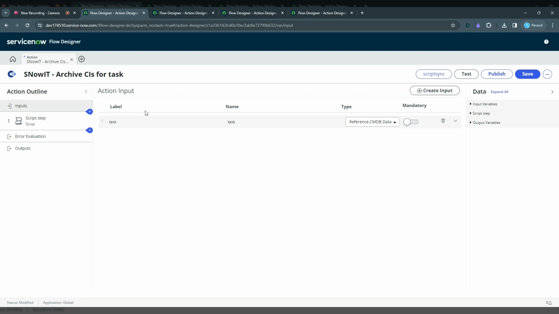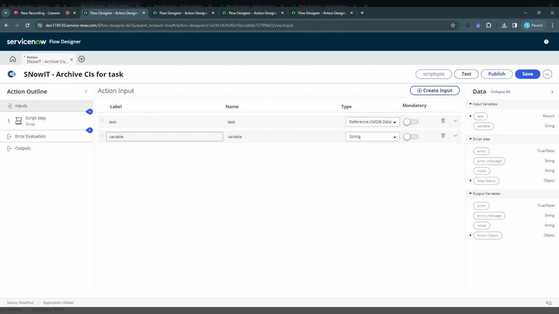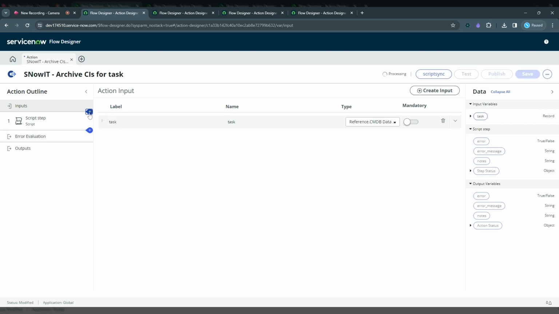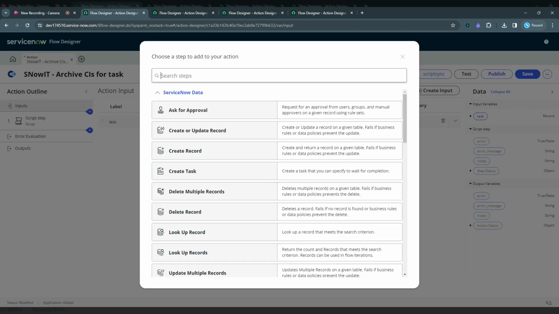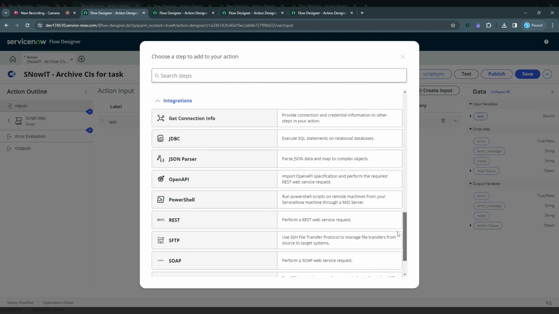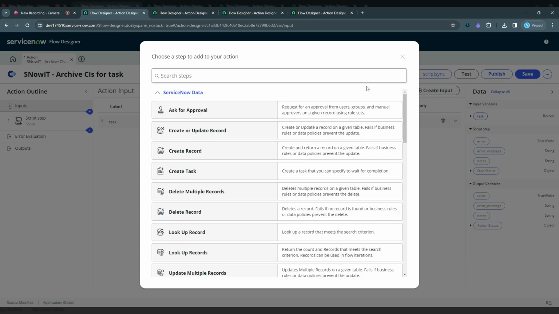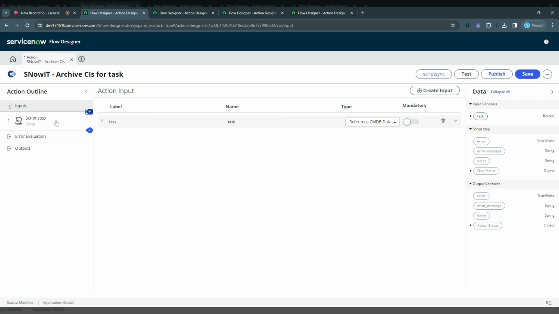Here we have the inputs, so we can create the inputs, name them, and also specify the type of it. But what is important is that we then have this plus button. By clicking this plus button, you will be shown the types of actions that are available for you. As you can see, we have many actions. Mostly the integrations part is fulfilled by plugins, so once you install some plugins, you have these actions available. And then when you pick one of them, it will be displayed in here.